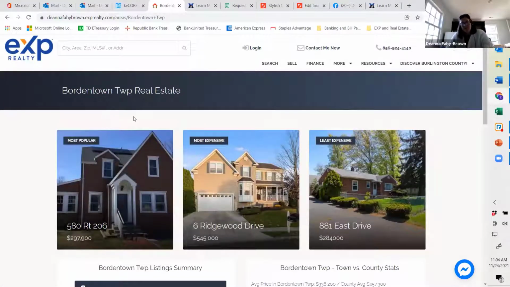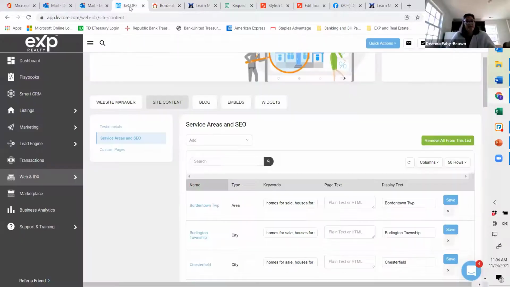The challenge is that the way it's set up now, before I have any intervention, there's no way to tie this to SEO and to my site. What I want to be able to do is make sure that if somebody's searching for homes in Bordentown, they see my site as an option to get that information or to perform that search. This is where you're going to do that.